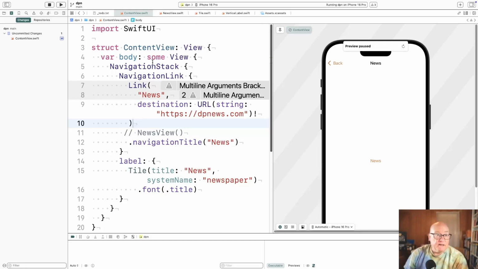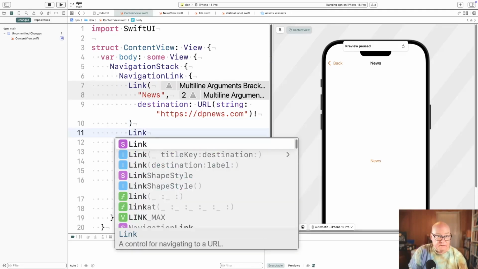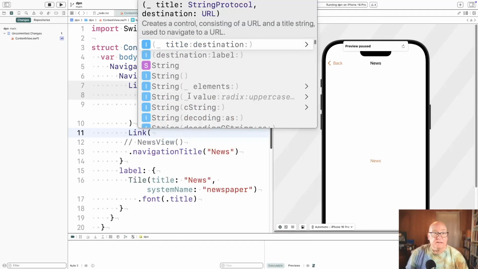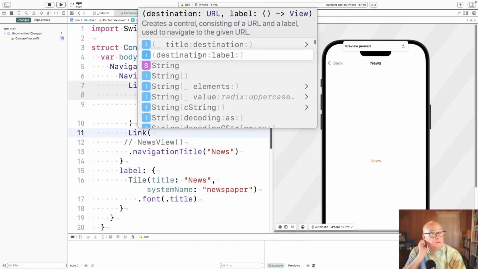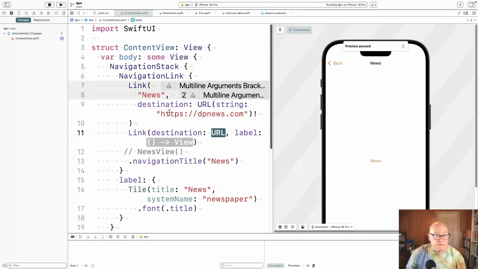Yeah, I don't want a navigation link. I just want a link that's on the tile, or is the tile. I don't know if there's a variation that's like that. Link, title key, destination label. Yeah, I think that's the one I want.